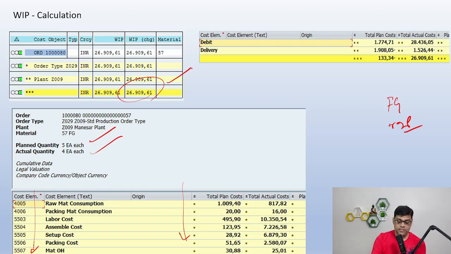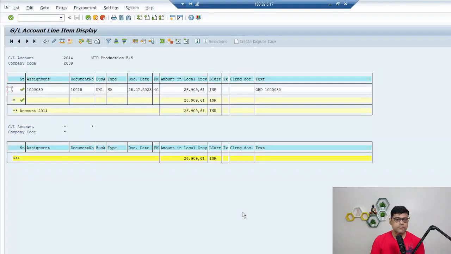26,909.61, which is exactly there in the CO, and this is my PP data. This is my CO data, and this is the same information, I have just given the bifurcation here, and this is a consolidated figure. This WIP balance should be there in the FI also. This is my GL account 2014, with reference to this production order 14080, and this is my value 26,909, which we have seen in our previous report, our CO report.